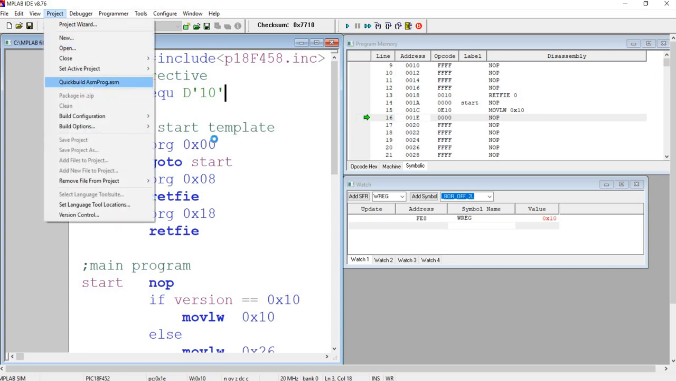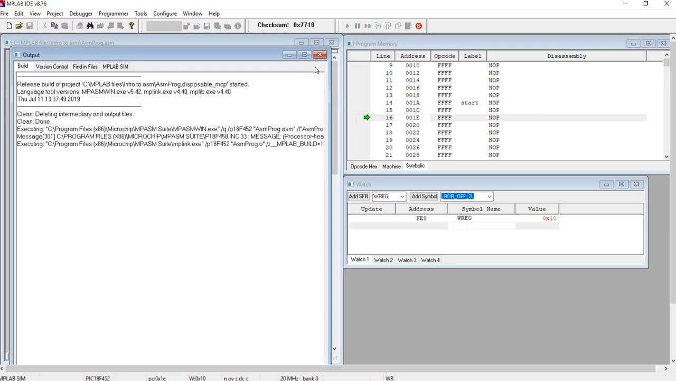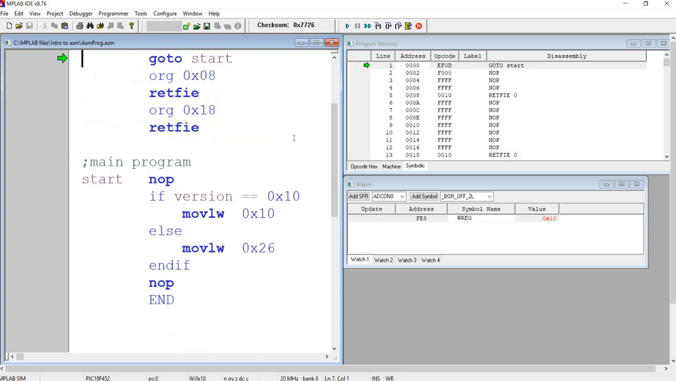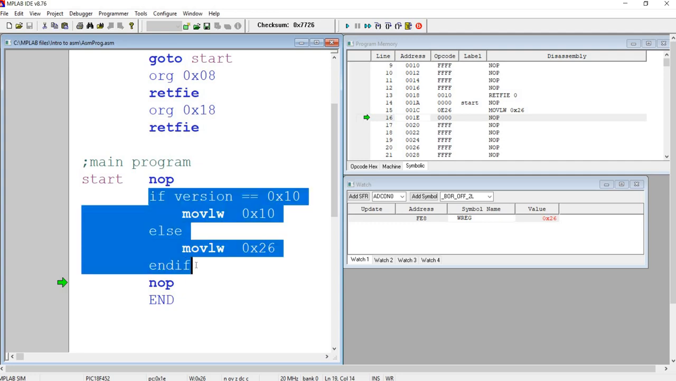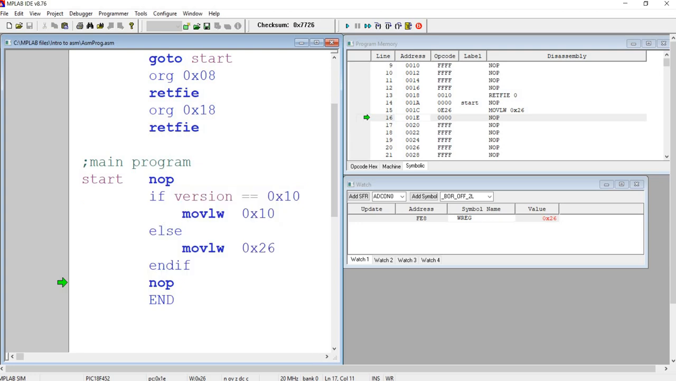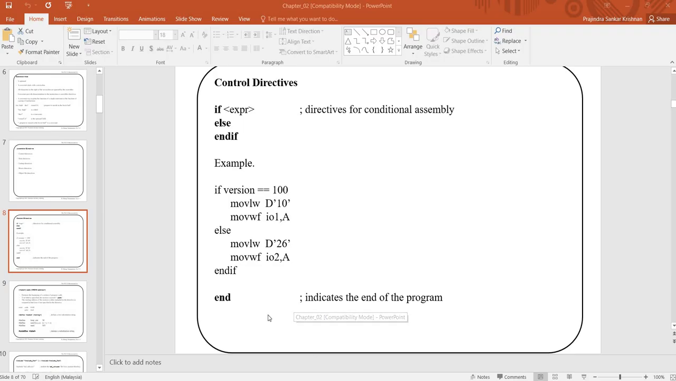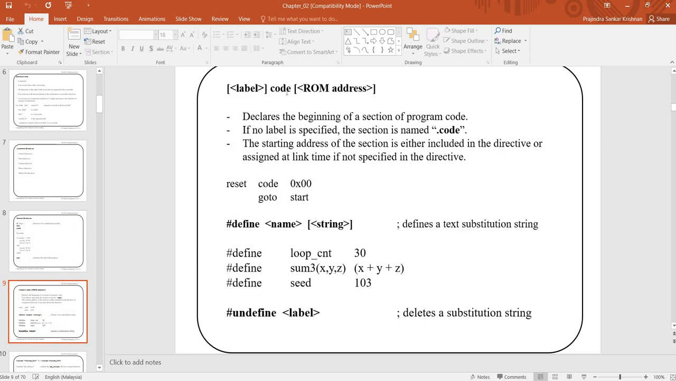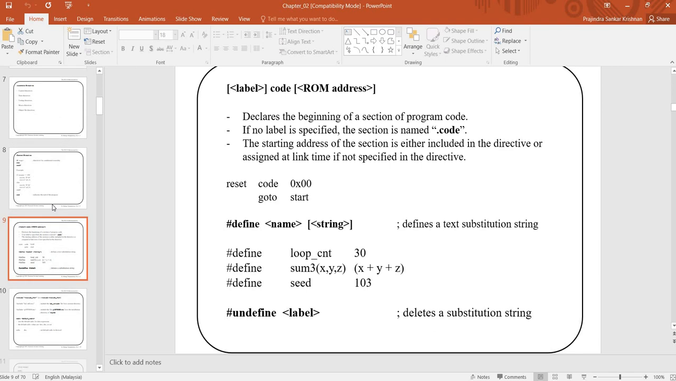So let us try to build this again. Where do you think it'll go? See, it's good. It went to the bottom one, it goes to 26. Is that okay? Any question to this point? Quite seldom we use this, but I'm just showing you how this control directive works. So that is the control directive of if, else, and endif. They've given an example here, but we have done one. All this we don't use.